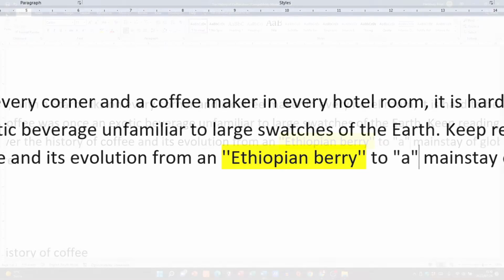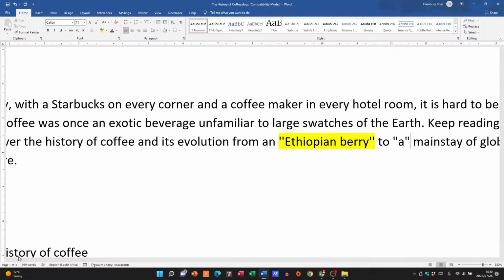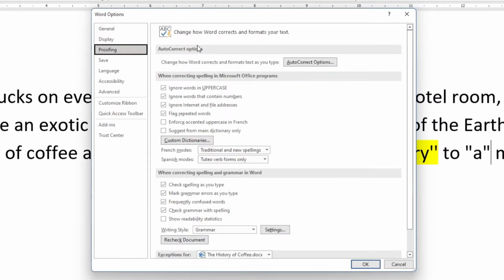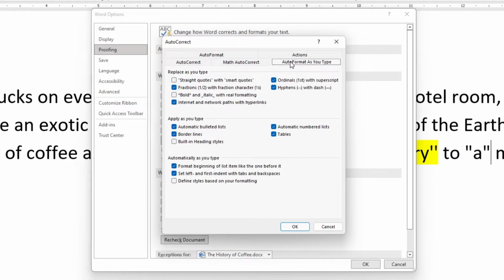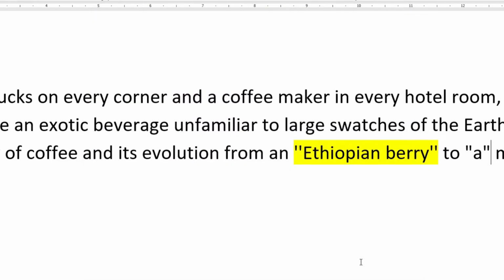So now I'm going to go the same route: file, options, proofing, autocorrect, and I'm going to put a tick in replace straight quotes with smart quotes, and auto format as you type, replace straight quotes with smart quotes. Click OK. OK again. Now you'll see it doesn't change it because we have to go and type that in.